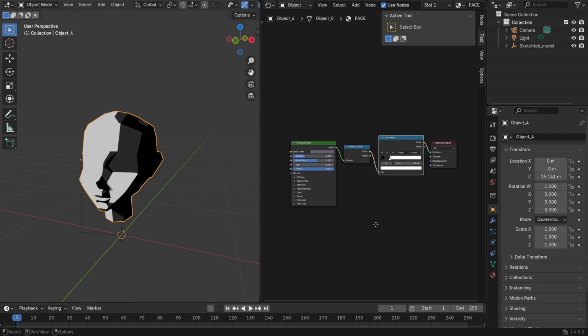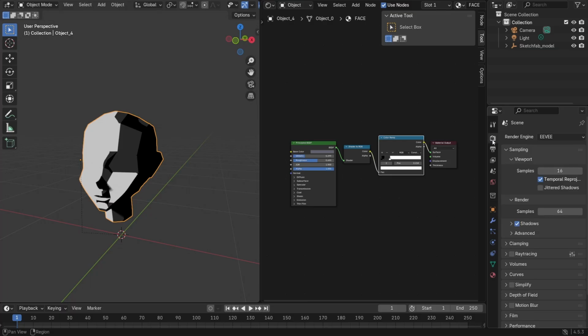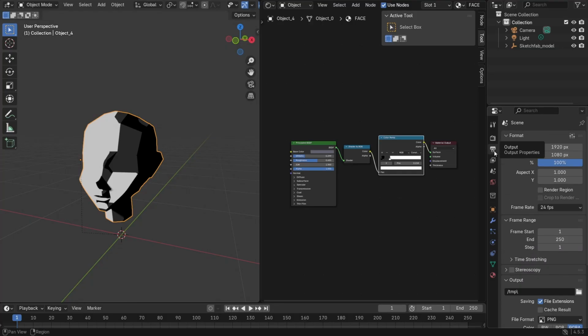Now I'm switching to render. Make sure the render engine is set to Eevee. Viewport samples and render samples set to 1. Then I switch to the Output tab and set resolution to 47%. If you want a stronger pixelation effect, you need to decrease this percentage value.